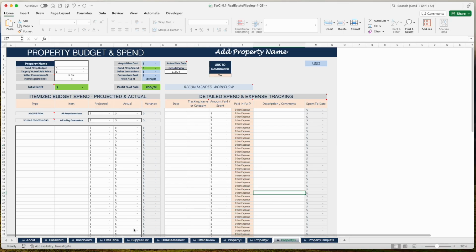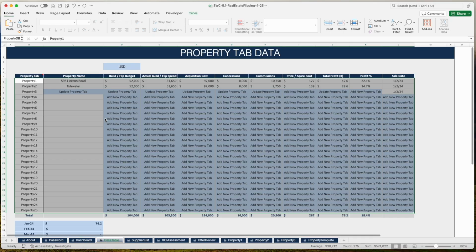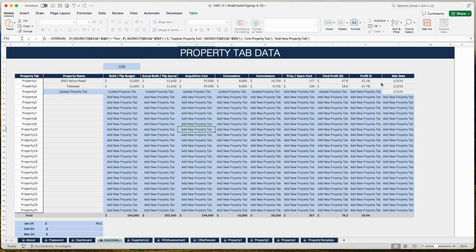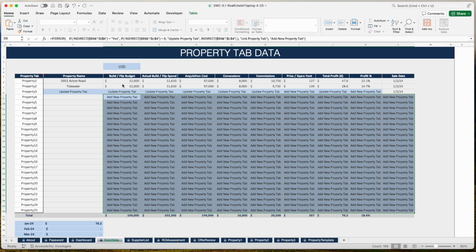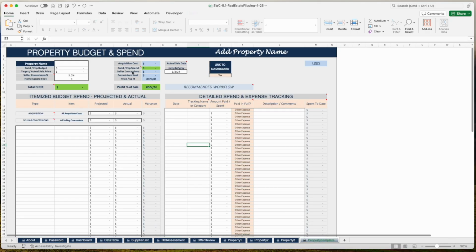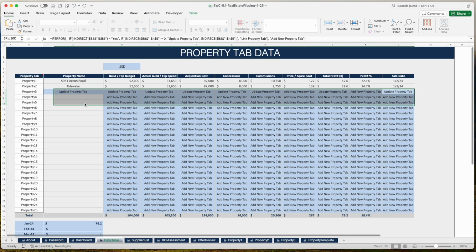So now when I go to my data table, you're going to see property 3. If you look at this table, information where it's available is being pulled in, and if no tab exists, it's going to say add new property tab. You can see that in the rest of the rows, and where I just added property 3, it just says update property tab. It's looking for information, and actually in the property template there's a sale date in here. I don't want that in there. I take that out, and I'll take that out of property 3 as well. So I'll go back to the data table, and now it's just saying update property tab.